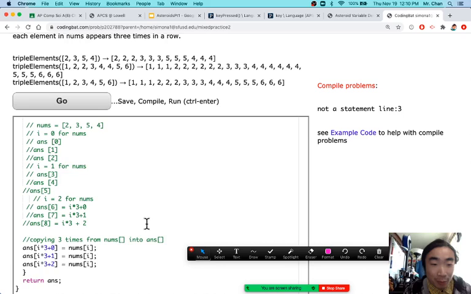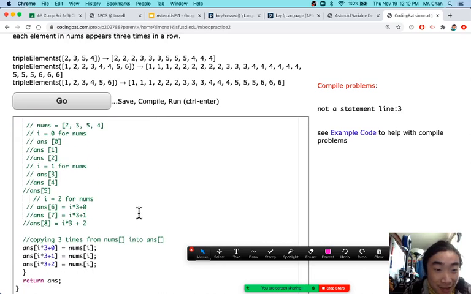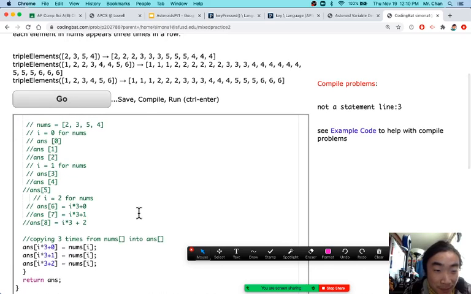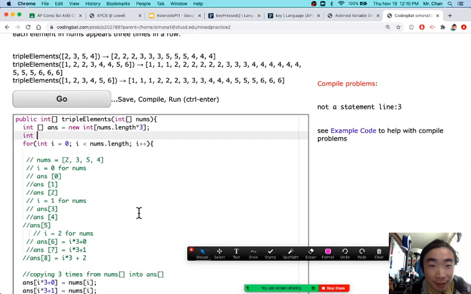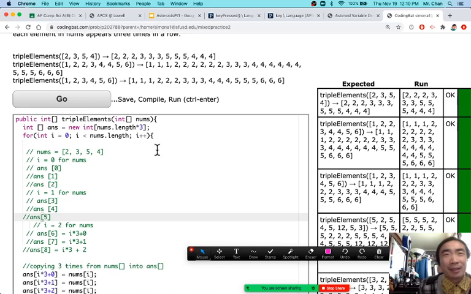Oh, messed up somewhere. Do I have too many comments? Not a statement, line 3. Oh, my third variable. Didn't need it. Ta-da! We're done. Triple elements.